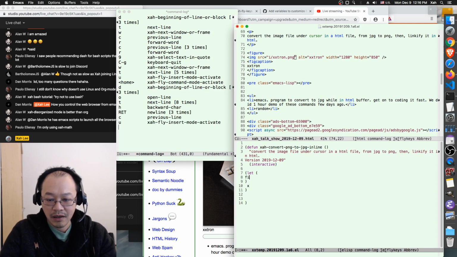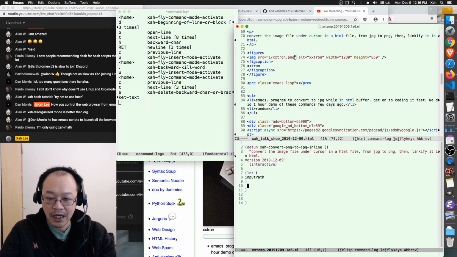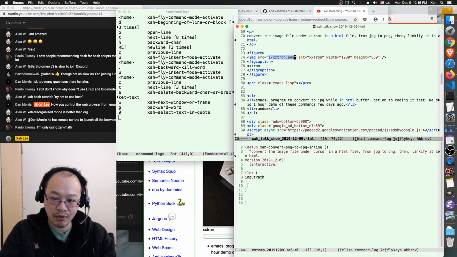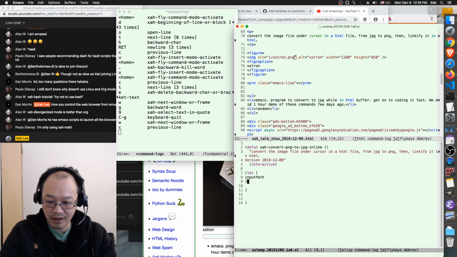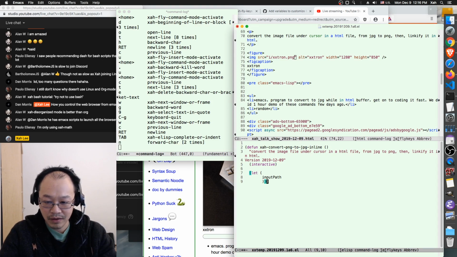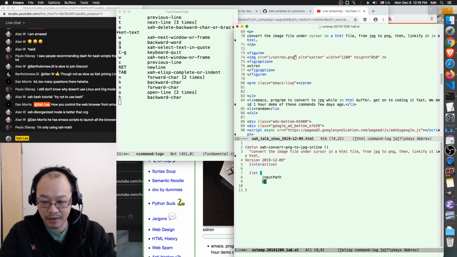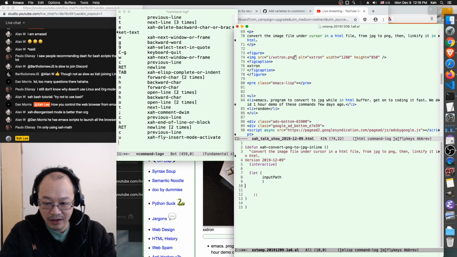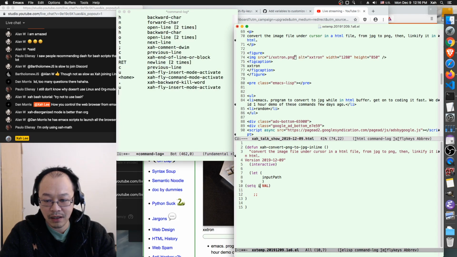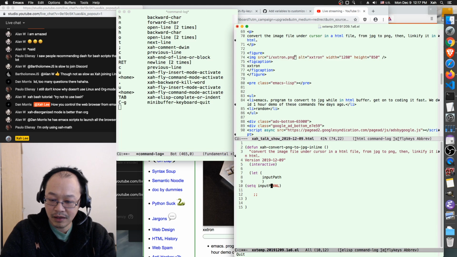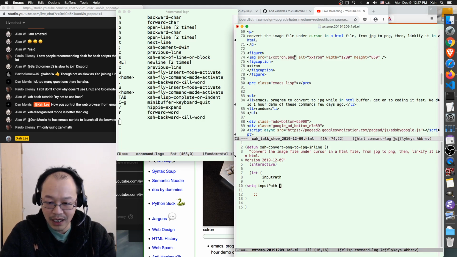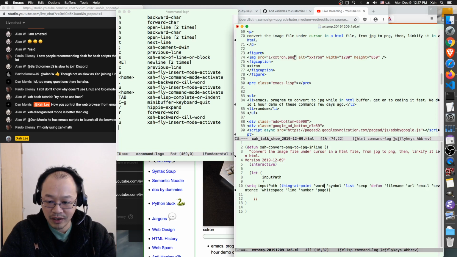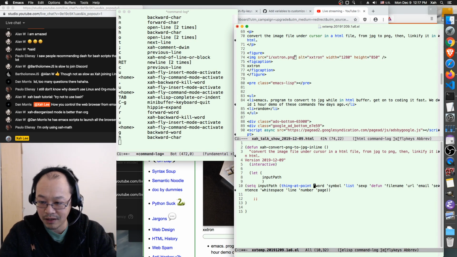Let file input path. So let input path, and we need to get that path into a string. Input path is a variable, so set input path, and we want to set it to thing at point. Now I'm going to code this fast. If you have questions, put my name into it, then I'll see it and answer.